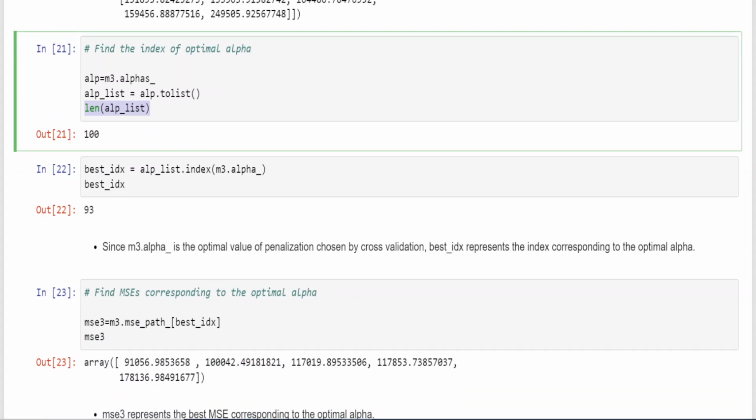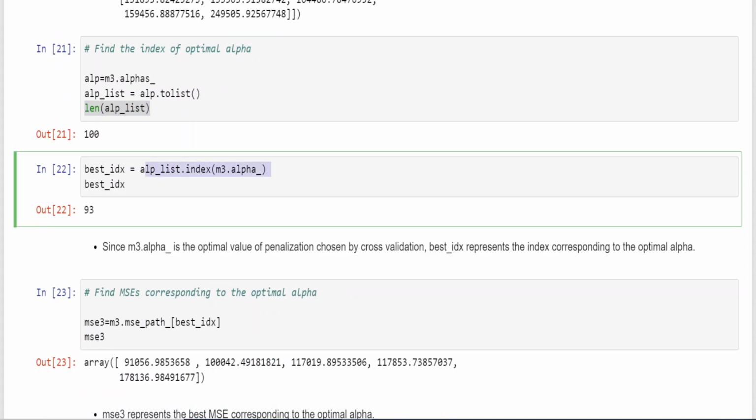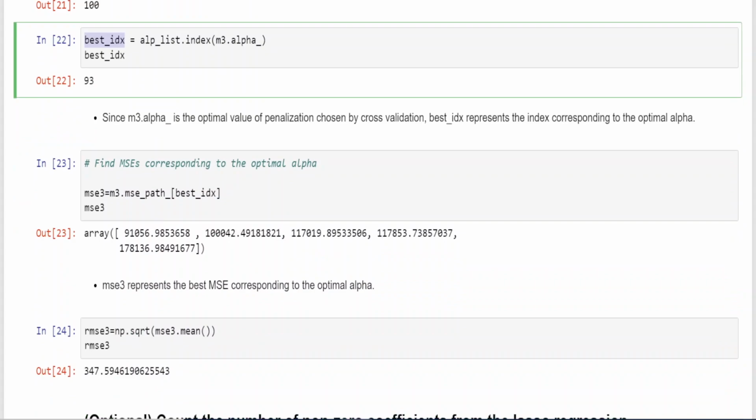So to get the best index over here, we are using the dot index function, and we are passing m3 dot alpha value to it. Using that, we are getting best index, and we have assigned that value to this attribute over here. So this is how we have got best index.